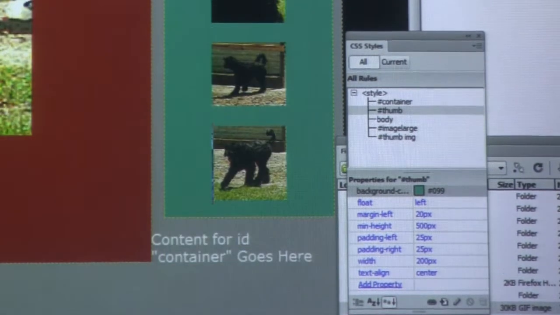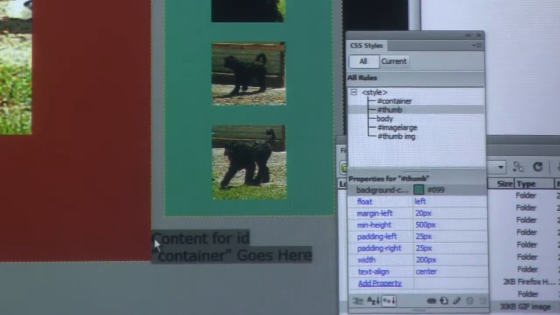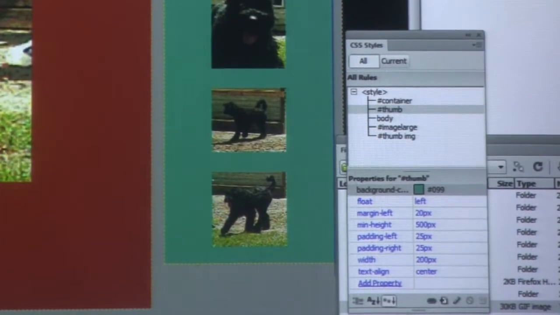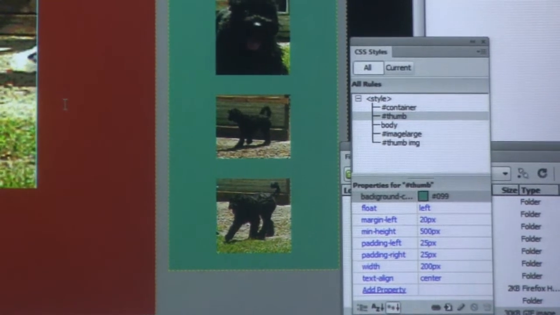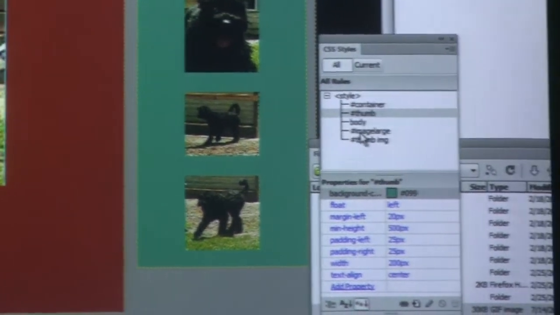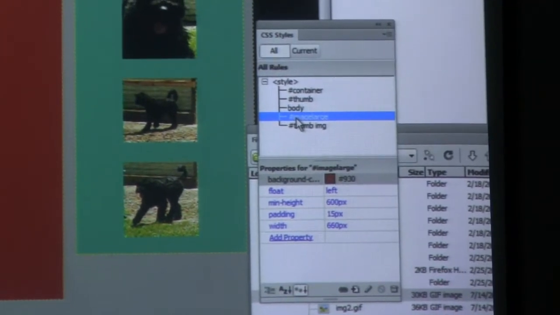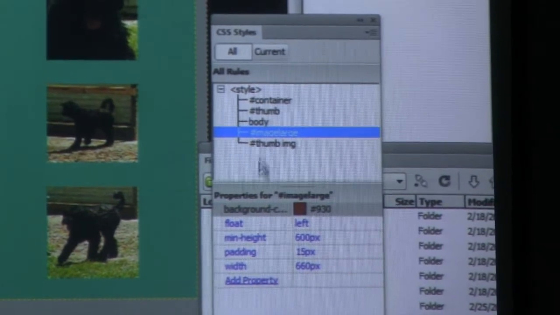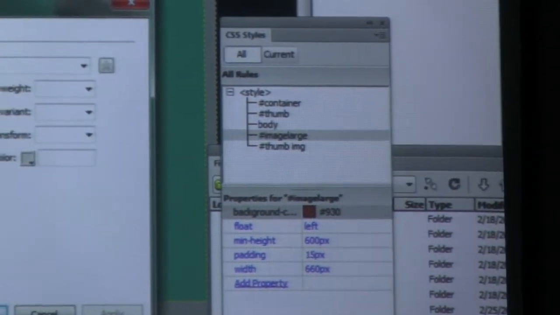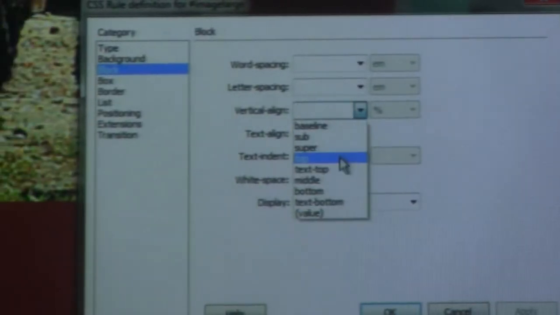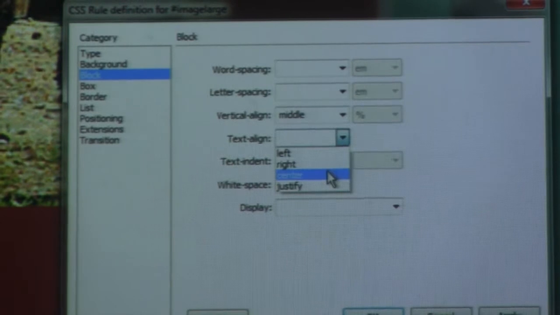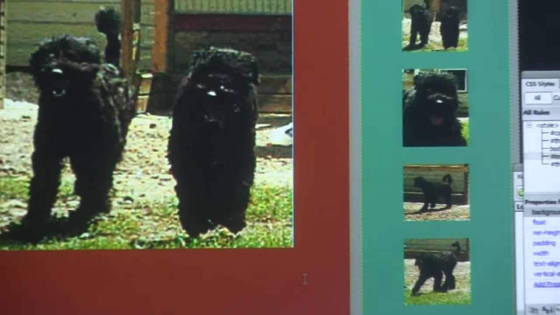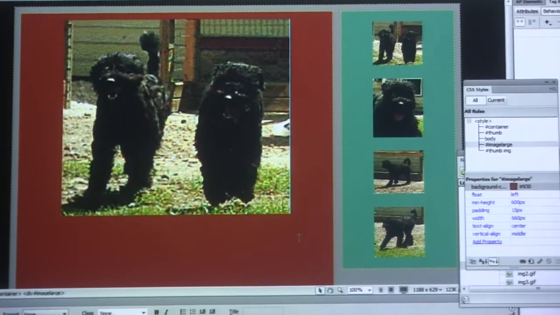Okay, so I'm reasonably happy with the right-hand side. Now here, my best bet, if these might be changing, may be to go into my image large. And what I might do here is go into my block, vertical align middle, text align center, and see what happens. Yeah, that pretty much does what I want. Well, I got the text line center. So that to me is better.